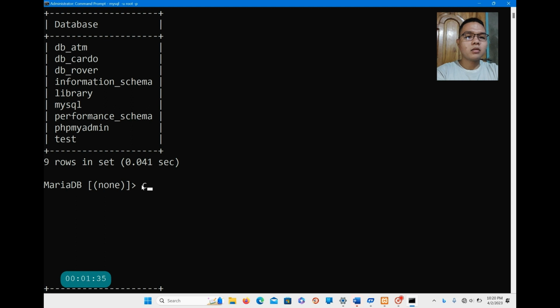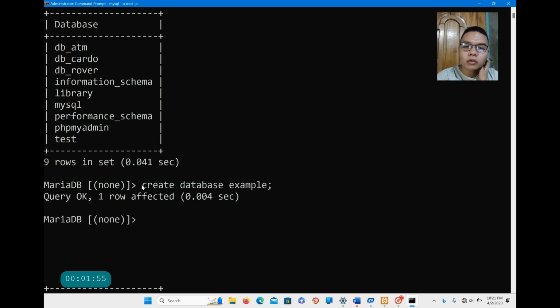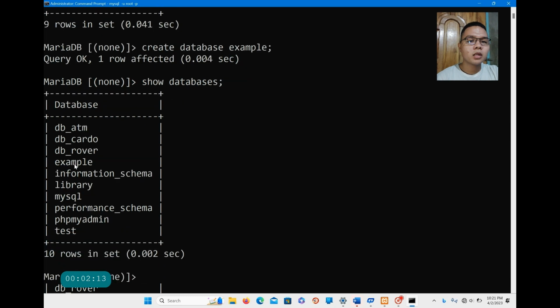In order to create this, you need to type create database, then the name of your database, for example, example. Okay, query OK, one row affected. Then show databases to check if you already created the database. Okay, here is the database that we created, example.